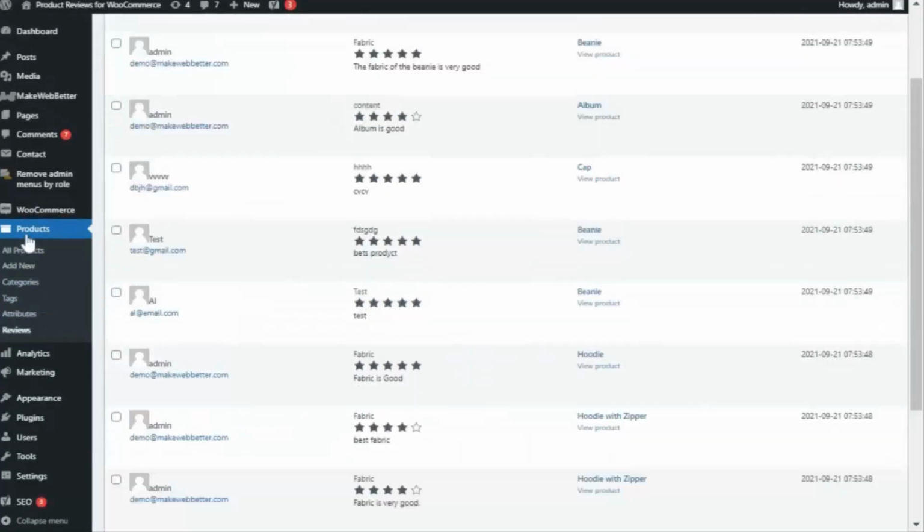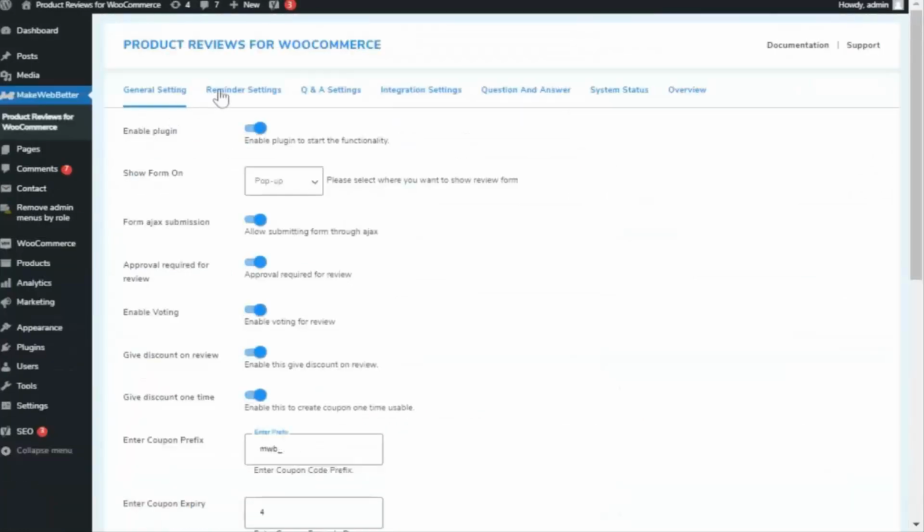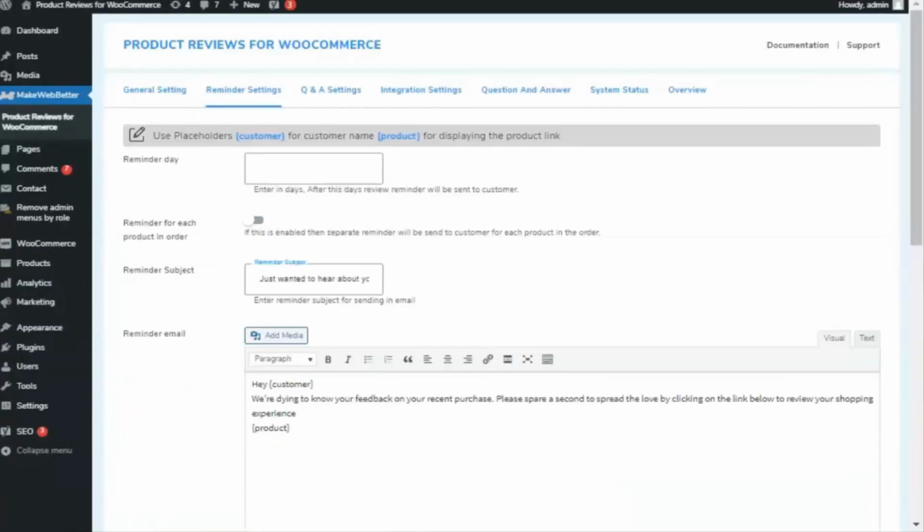So let's again go back to the backend settings and let's click on the next tab, that is reminder settings. In the reminder settings tab, the admin can customize emails that are sent as review reminders to the customers. So the first field is reminder day.